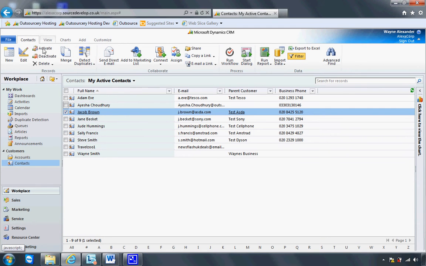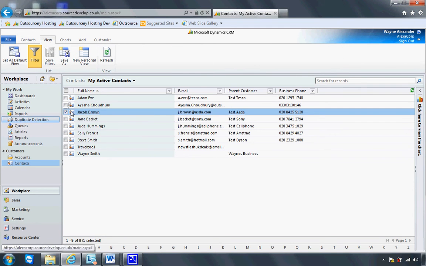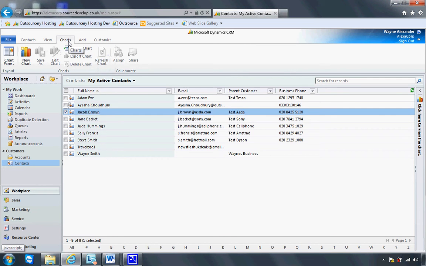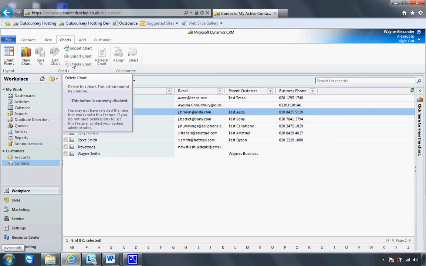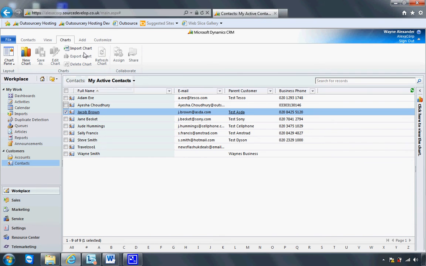The Ribbon interface for contacts, like for many entities, is made up of different tabs. So we've got the contacts tab, then you've got the view tab. The view tab allows you to save a default view for the view that you're in. Again, it allows you to filter and it gives you the ability to create a new personal view. We then have the charts tab. By clicking on the charts tab in any entity, the system will allow you to create a new chart, select a chart pane, create a new chart, save the chart, edit, and import charts that were made outside the system back into CRM.